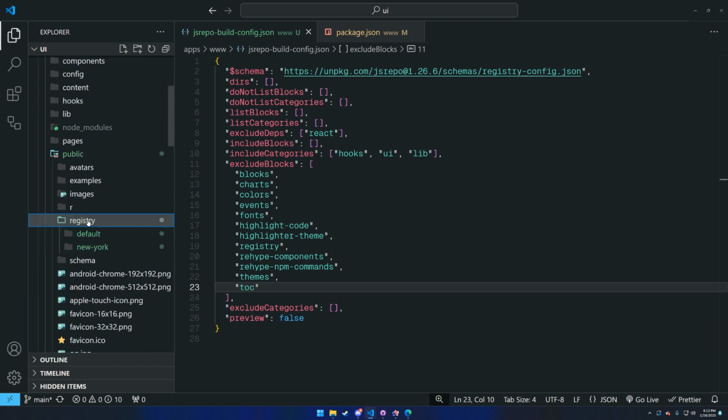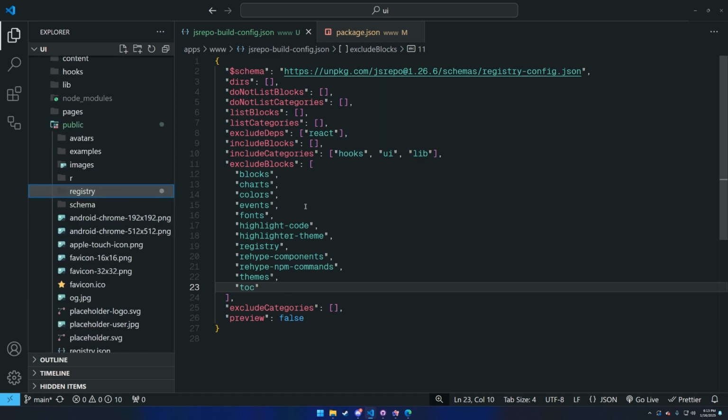So hopefully that was helpful. It should show you some of the more advanced techniques for building your JS Repo registry.